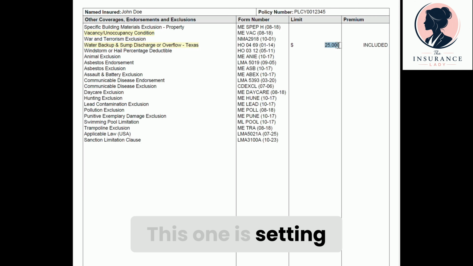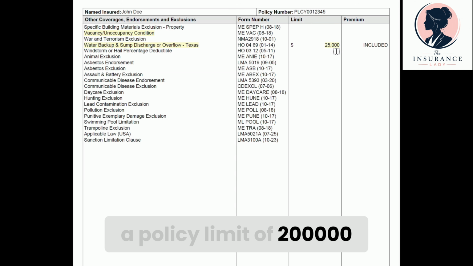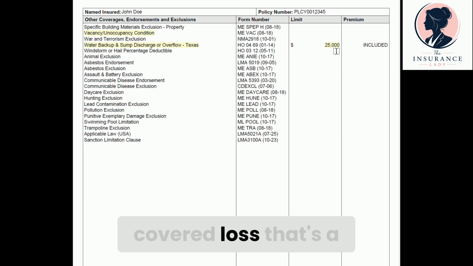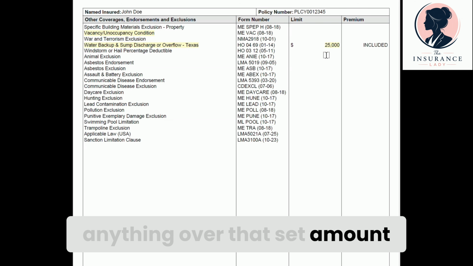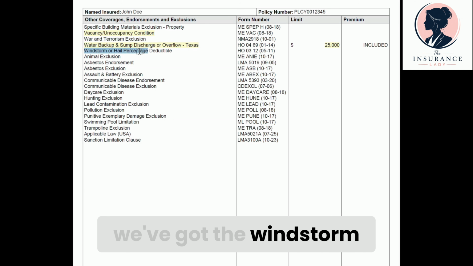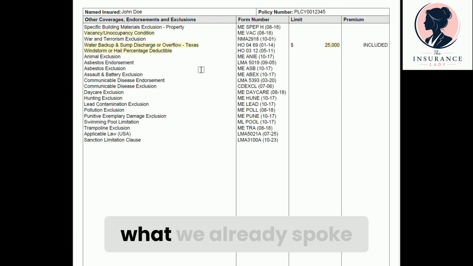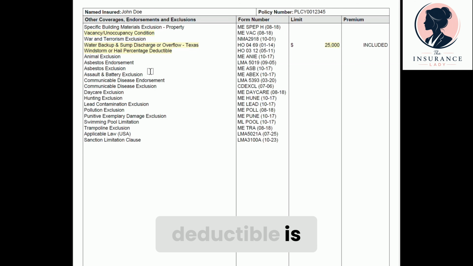This one is setting a sublimit of $25,000. So even though your dwelling has a policy limit of $200,000, what we saw earlier, this particular endorsement says that if there's any covered loss that's a result of water backup or a sump discharge or an overflow, that limit is going to be set at $25,000 and you won't be able to recover anything over that set amount. Again, we've got the windstorm or hail percentage deductible. As I mentioned before, this endorsement just discusses what we already spoke about above. It just outlines it and explains how that is calculated and tells you what that percentage deductible is.